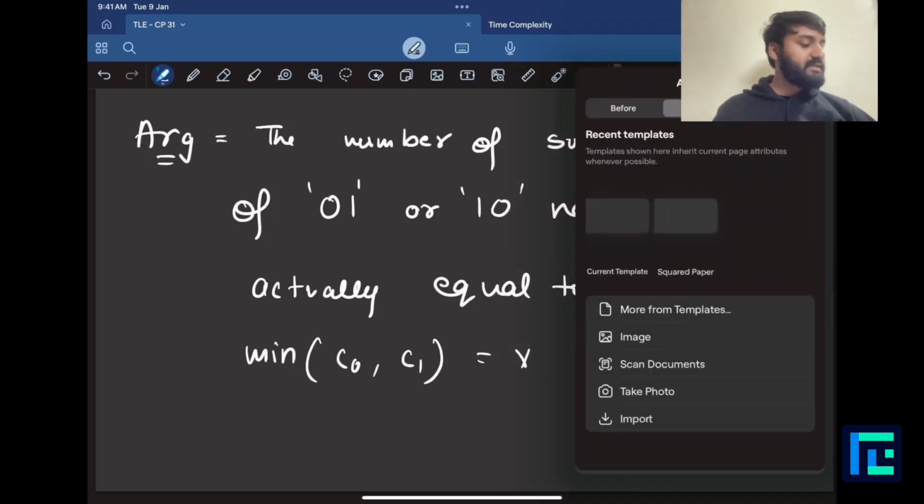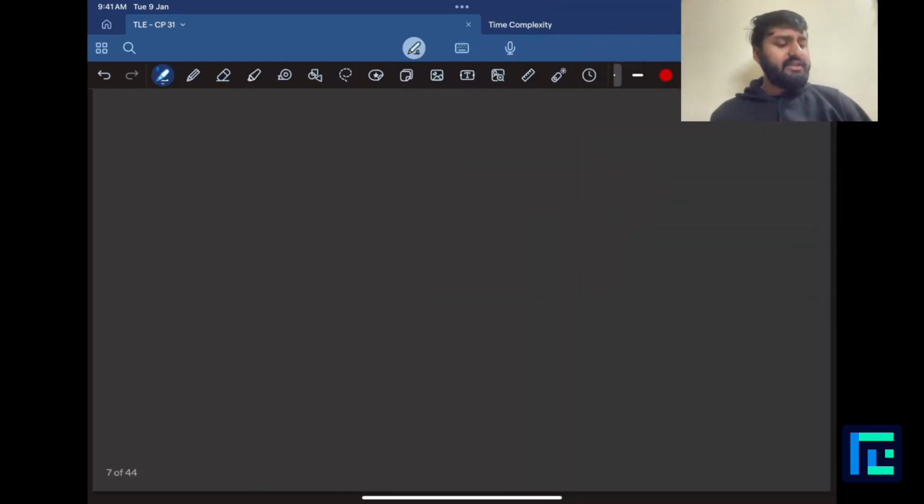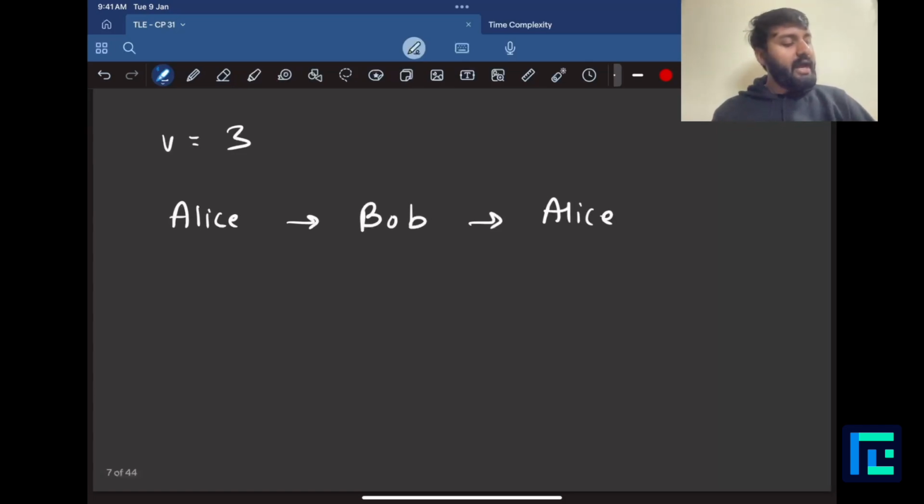So assuming you have this V value, let's just say V is 3. That means you can basically delete 3 times. You can delete 3 times 0, 1 or 1, 0, whatever that substring falls. You can do that 3 times. So great, let's start with Alice. One time. Let's go to Bob. This is second, then go to Alice. This is third. And then let's go to Bob, and Bob fails.